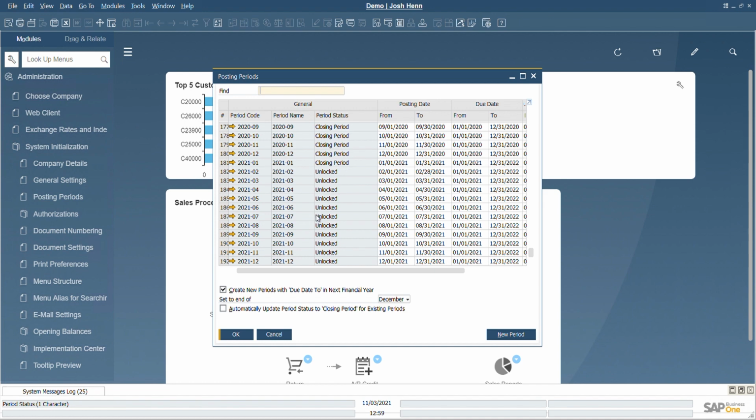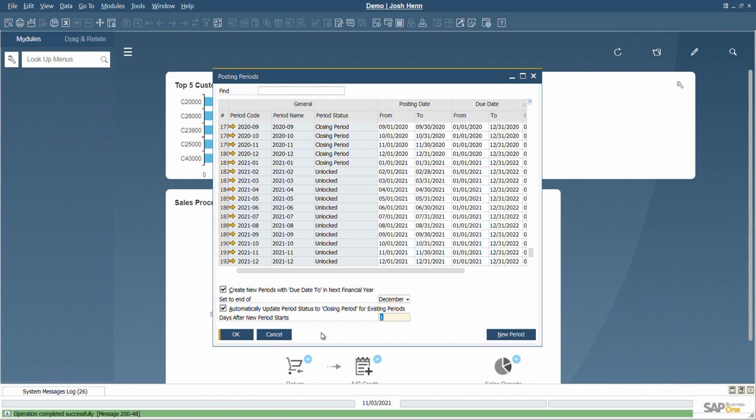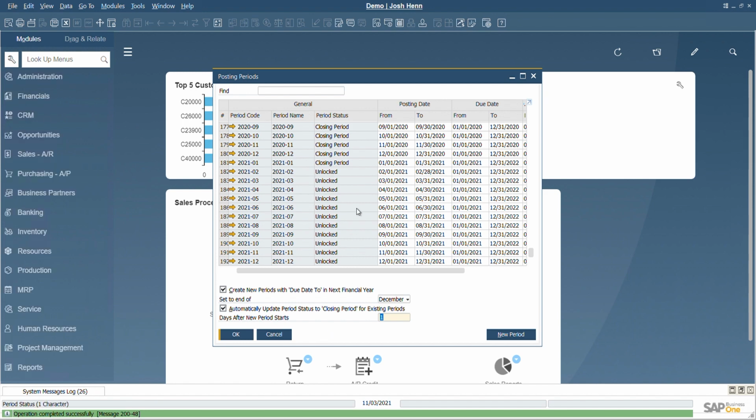We can automatically update the posting period status for each posting period by simply clicking automatically update period status. And then we can set the day on which we want the period status to be closed. So here, if I want it on the first day, I can just leave it as 1 and then update it. Once I open up the posting periods window again, these will be reflected as closing periods rather than unlocked.